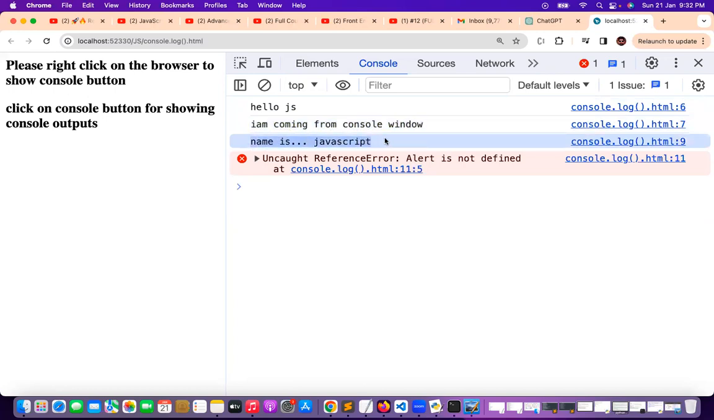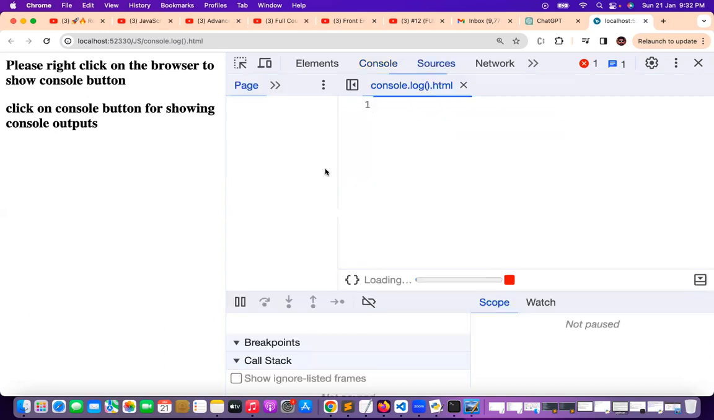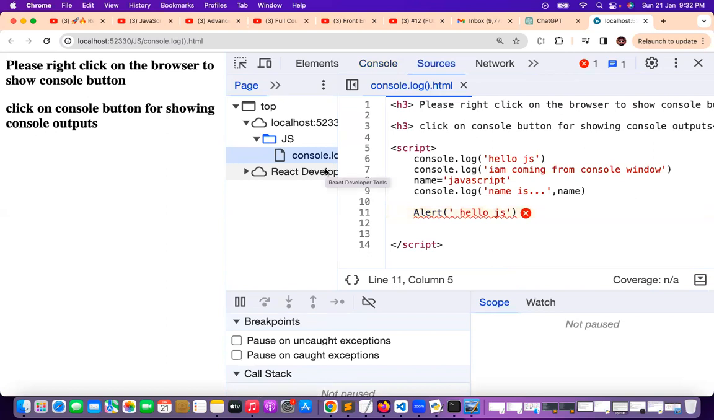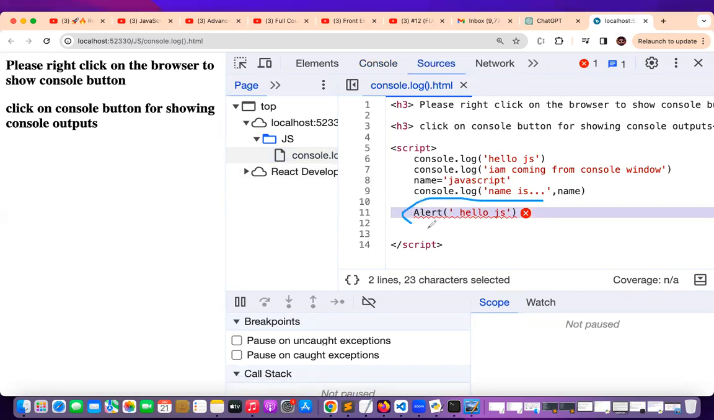Okay, fine. But the alert box is not coming. You got an issue with the alert. Whatever error you got is going to be displayed in the console window. Click on the red cross mark error line. When you click on that, you will find the alert line, the 11th line, where we got an issue. What is the issue here? You can understand the issue over there.